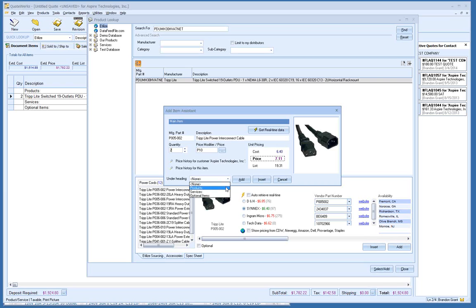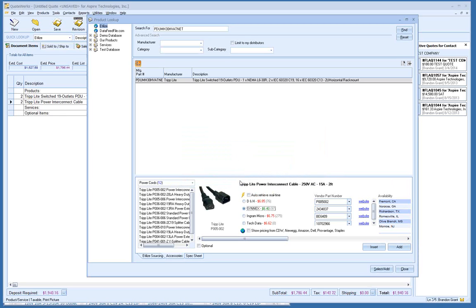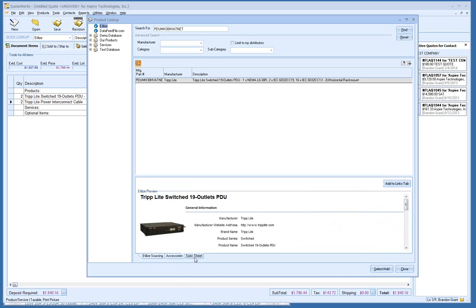And I'm going to select products. And then once I have products selected, I can click on add to add this item to my document. So I'm going to click add, and then that'll add it to my document. And then if you look back on the document item screen to my left, you'll see that item has been added under my products section.